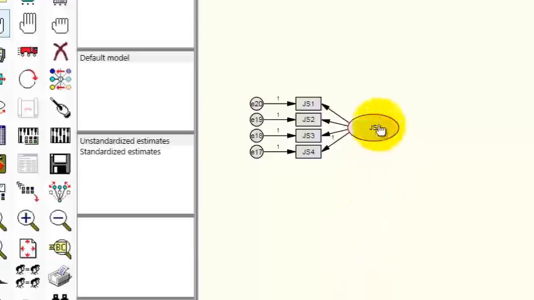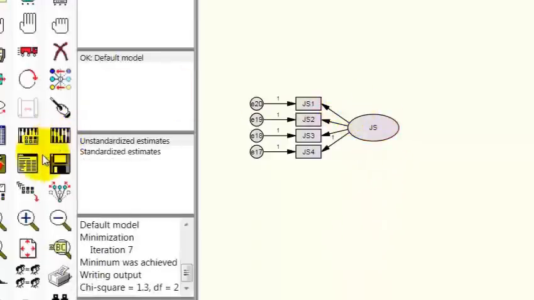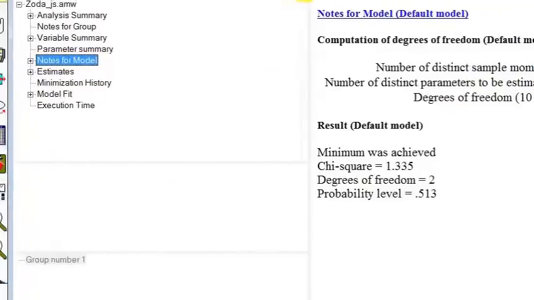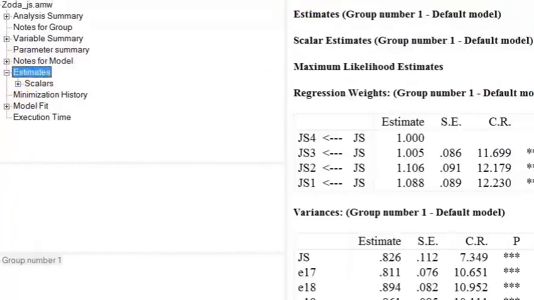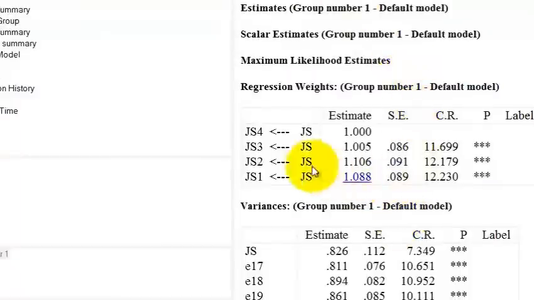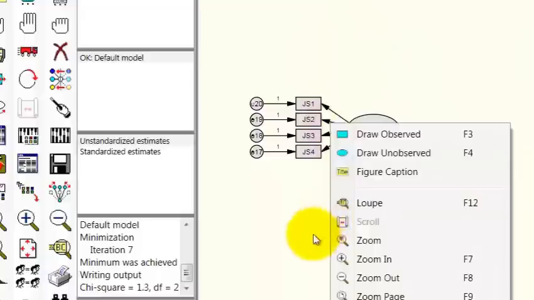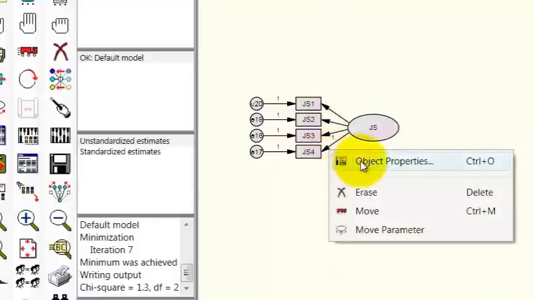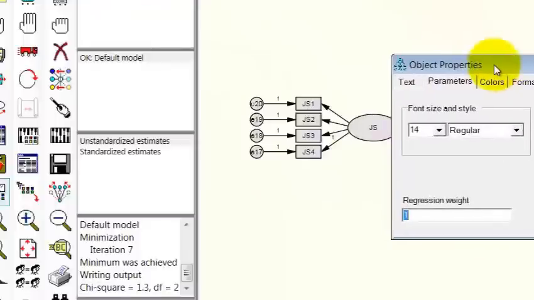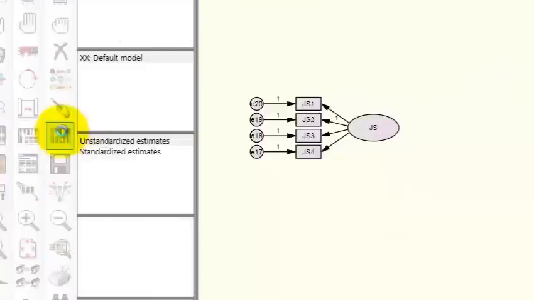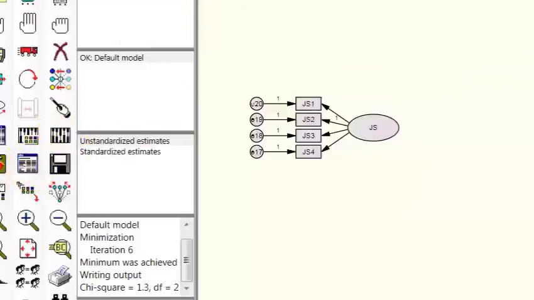JS time. Let's calculate it. Let us click and look at the estimates. Who's the winner here? Winner, winner, chicken dinner. Okay, JS2 is the largest. So JS2, very carefully, right-click, wrong one. Okay, so go to the one that has the 1 on it. There we go. So if it's not JS2, it's going to get a 0. So there's JS2, carefully click on it, make that a 1. Okay, that should do it. Double check. Look at your estimates.